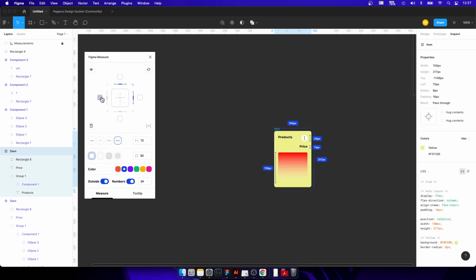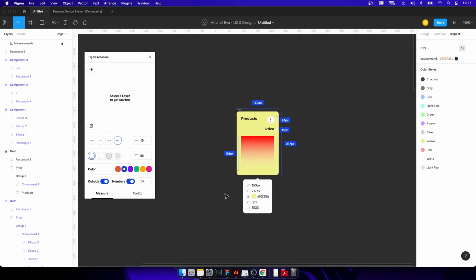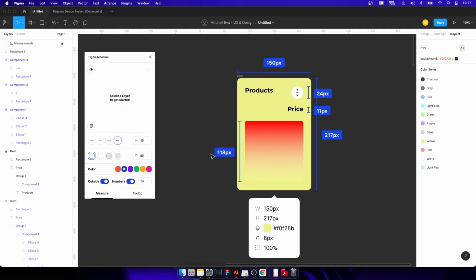And I can unselect that. Maybe I can put that here. That's quite nice. Cool. So, quite a few of these sort of measurement tools, but really useful, especially if your developers are not as comfortable using Figma. And it is also quite a nice way to just double check your measurements.